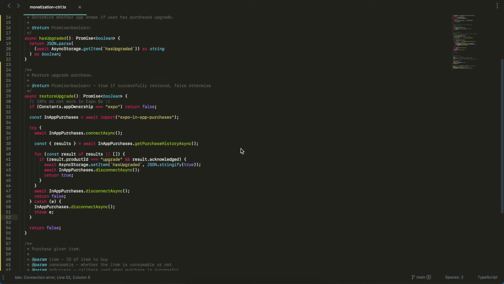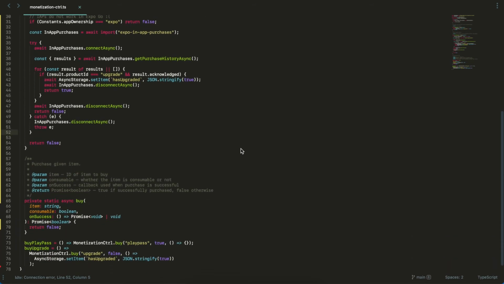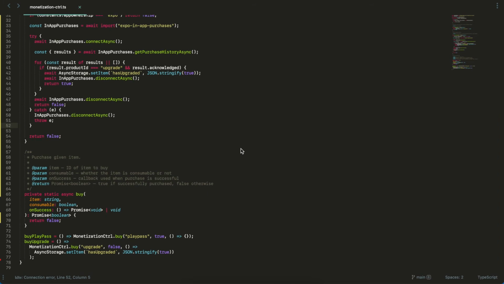Now let's move on to the buy method that will execute each purchase. The buy method accepts three arguments: the item that will be bought, whether the item is consumable, and finally, what to do on a successful purchase. The onSuccess argument is used by the buyUpgrade method, since if a user successfully purchases the upgrade, the app should update the hasUpgraded storage property to true.